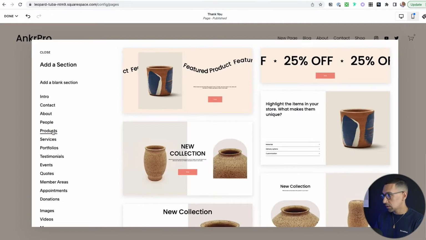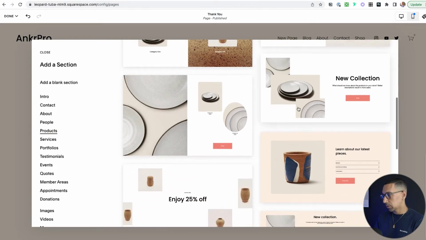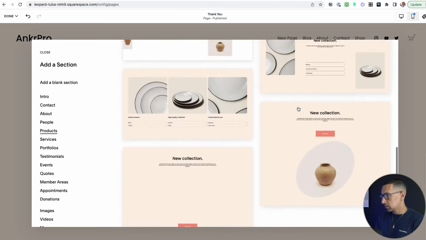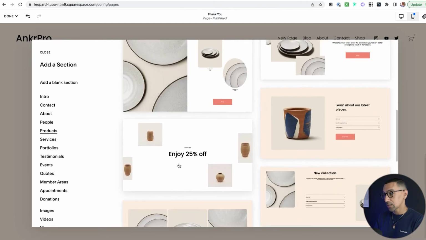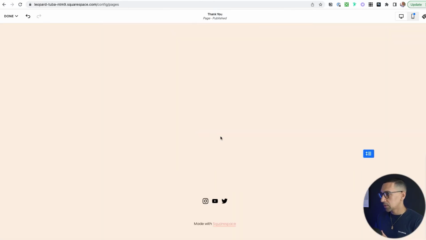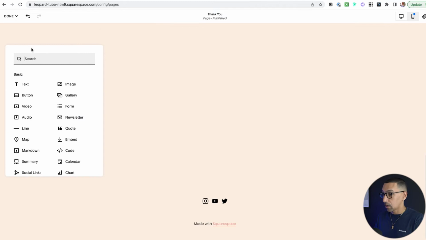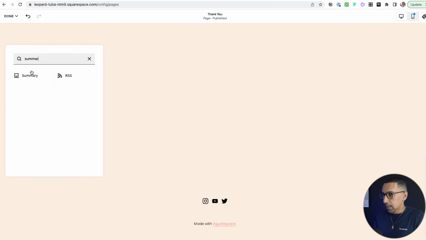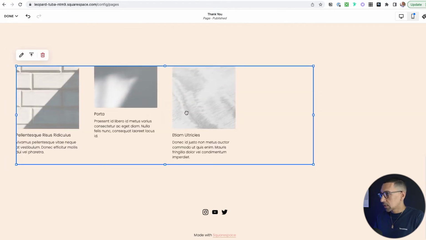So let's take a look here. You could do something like this, enjoy 25% off, if you want to offer some type of bonus for filling out the form. I don't know why you would do that, but if you want to, you can. I'm just going to do a blank section again. And then from here, what I will add is a summary, and then I would show off some products. So here is the summary.